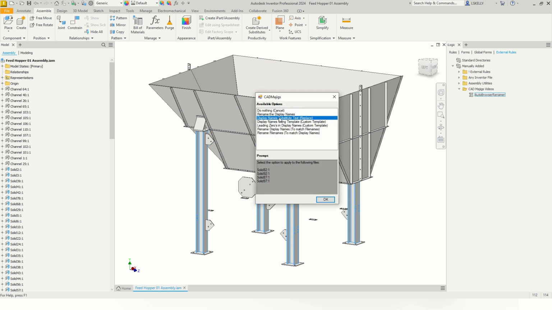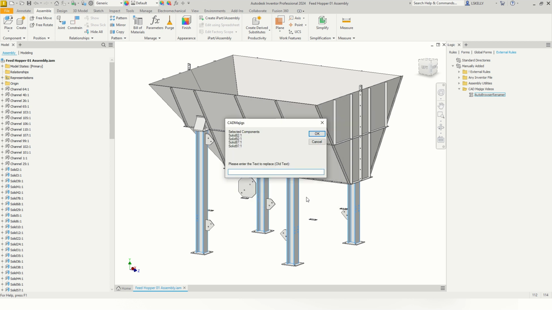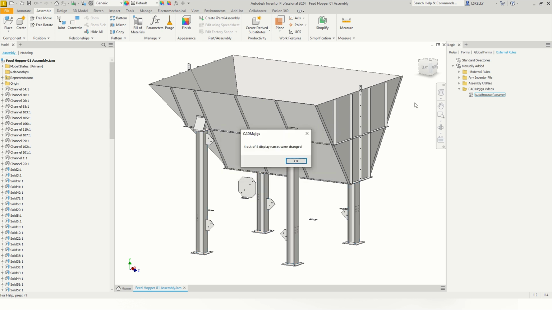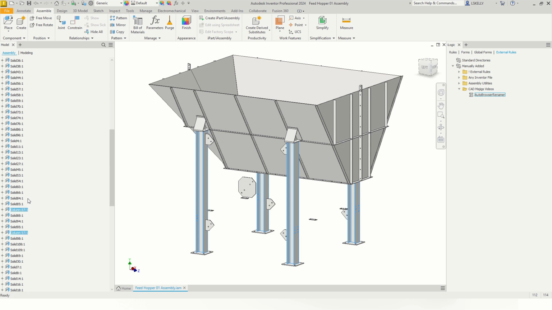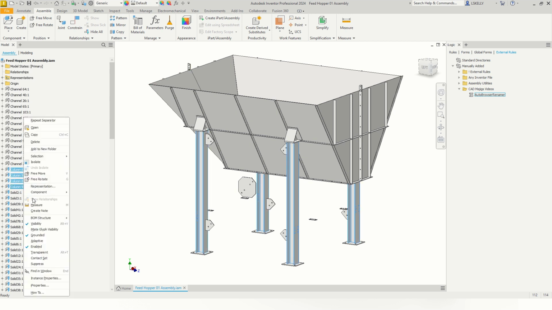Once again, we're going to say substitute. So everywhere where I see the word solid, instead I want to see the word column. So I click OK, and that's what I say. I say solid gets substituted for column with a space. 4 out of 4 names were changed. Let's find those files and drag them all up to the top again, and we can turn their visibility off so it keeps a bit of a to-do list for us.